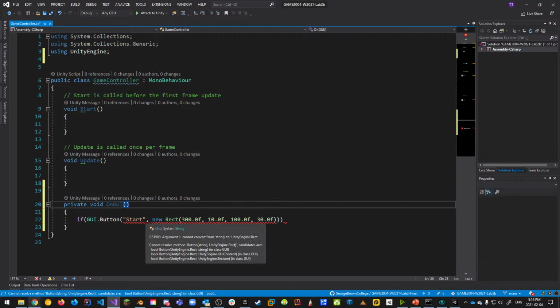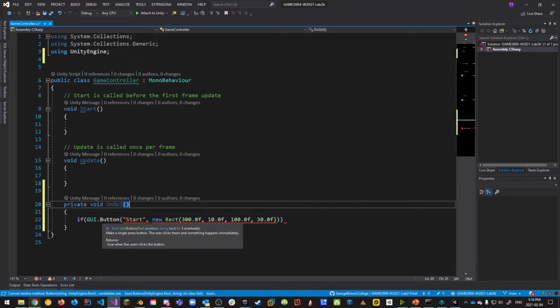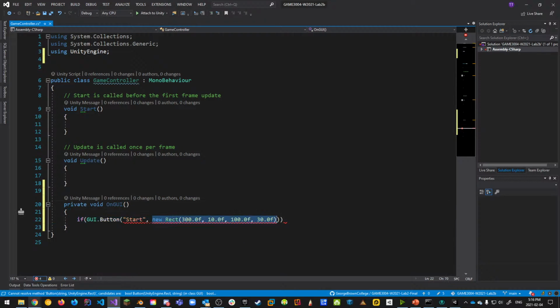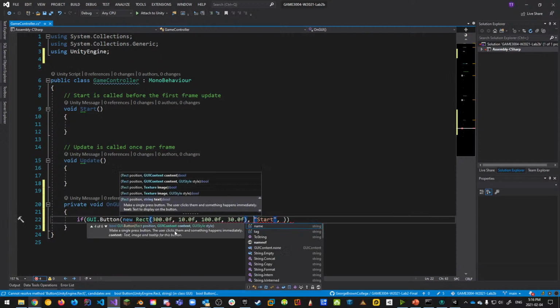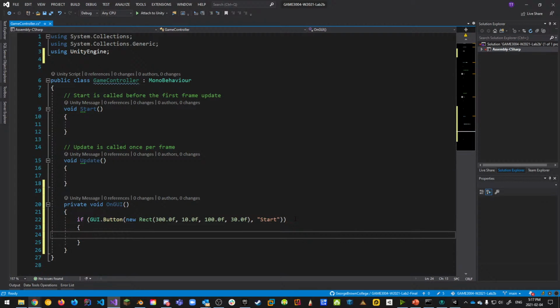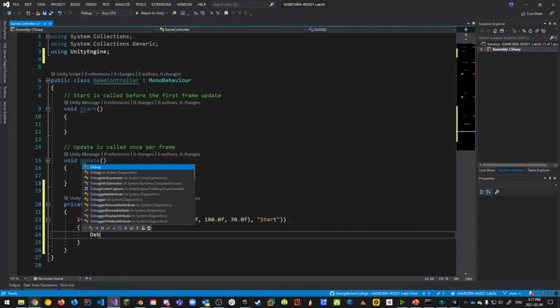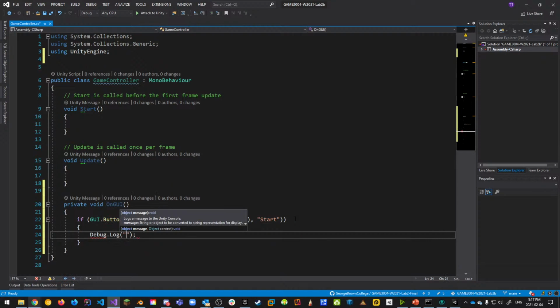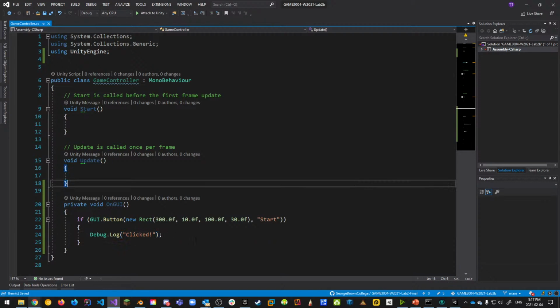It's actually the other way around. Because if I go GUI button, it needs a rect and then a string. So let's just do that. We'll grab that rect and put it in front of the string. There we go. What this means is, if I click my button, then I want to do a debug.log and I'll say clicked. Okay, so pretty simple UI.